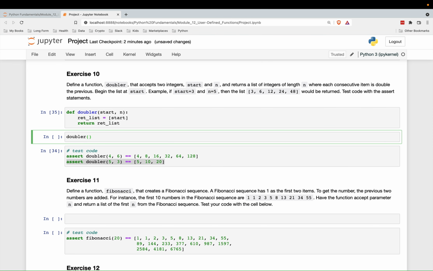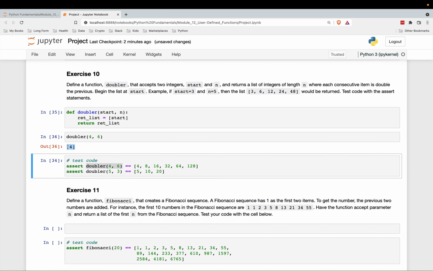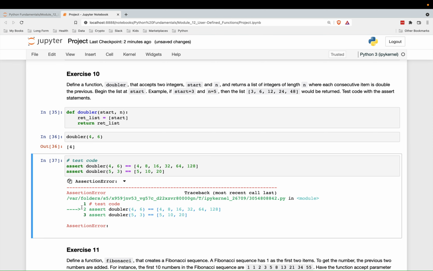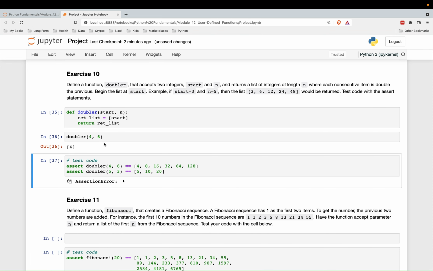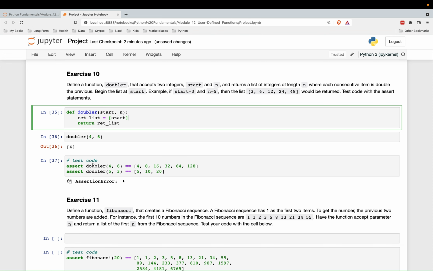So if we do doubler of, say, 4, 6, I just want to show you how this works with the assert statement. Right now, our answer would be a one item list of 4. So if we run this, we are going to get an assertion error, and it tells us which line has errored out. So it's the first one over here. So it didn't match that, and so we don't have the right answer yet. All right, so that's just how these assert statements work and can be helpful. So you can just test. If you get it wrong, then you know something has to be changed.